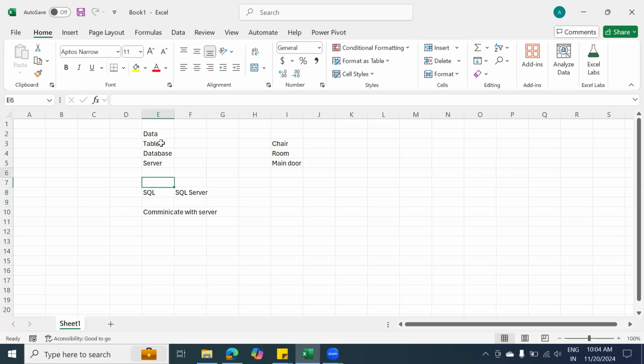If you are communicating with server, you are communicating with database, then you are communicating with table. So whenever you want to access the data, or store the data, or retrieve the data, we use a language. That language is nothing but SQL. Then what is SQL server?